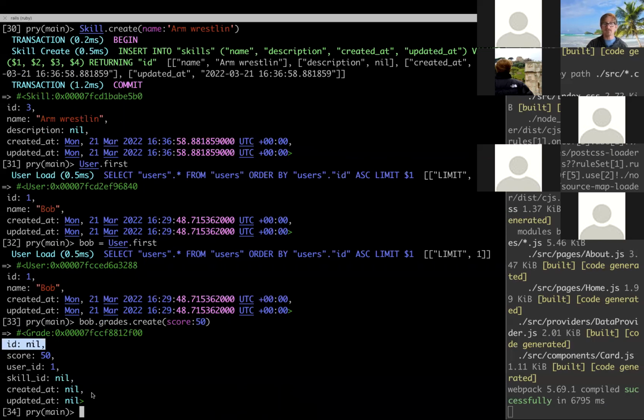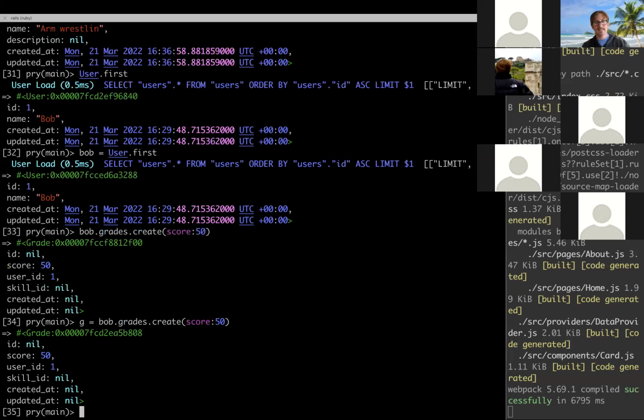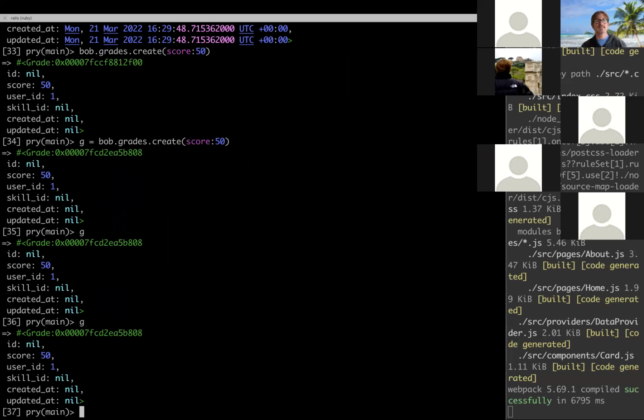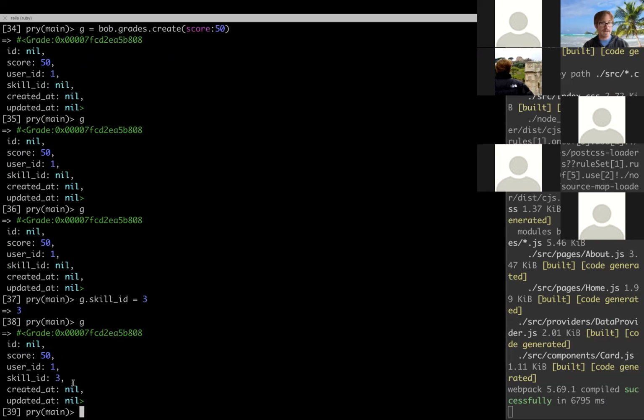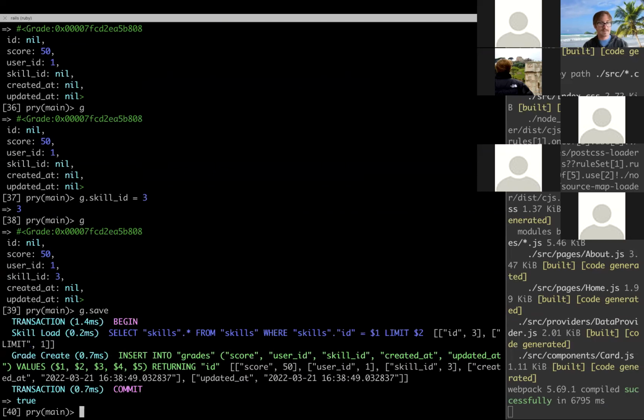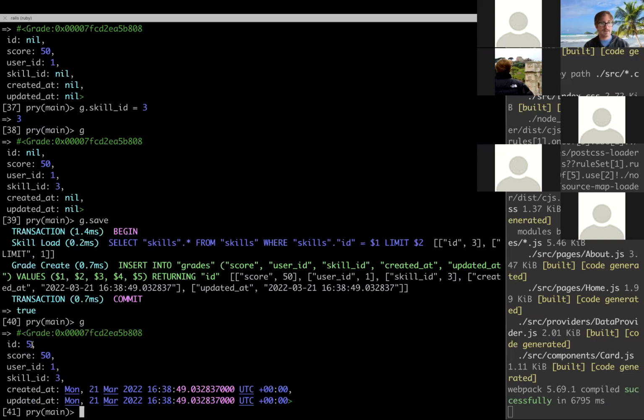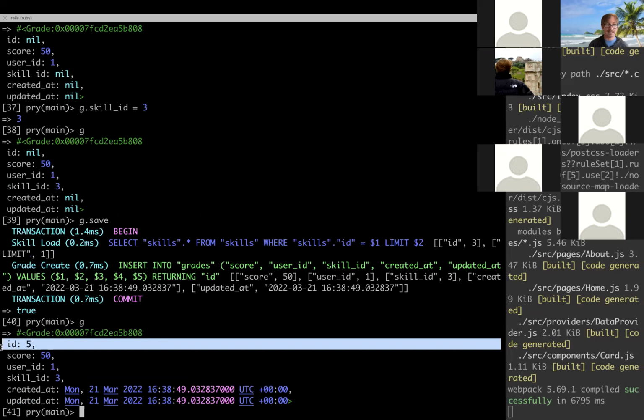It's saved in memory. I could do G equals this. Like this is in memory, in my computer memory. It's not in my database though, because this needs a skill ID. Let's give it a skill ID. Now if I look at it, now it has a skill ID, still not in my database. Let's just do a g.save. Now it is in my database. It's got that ID.